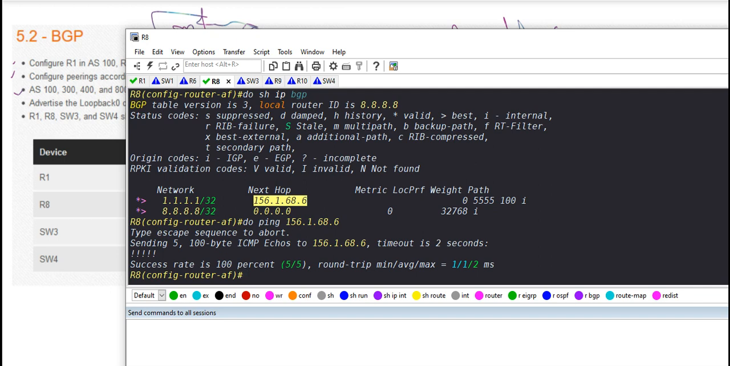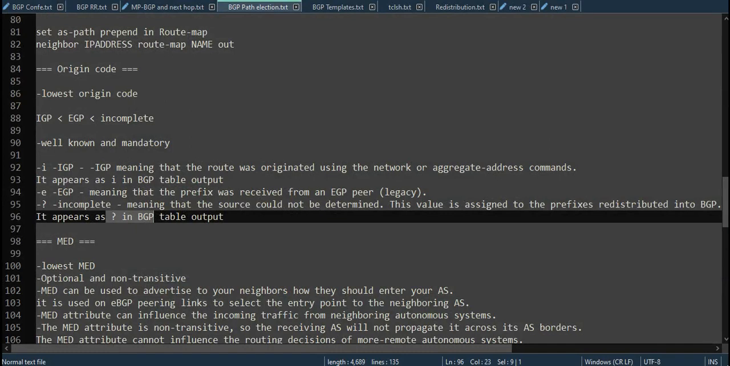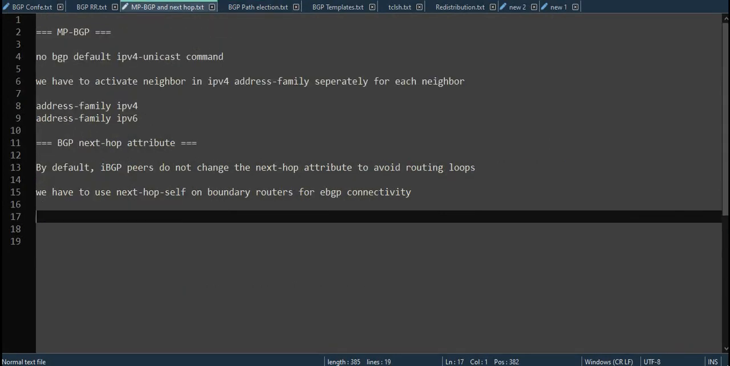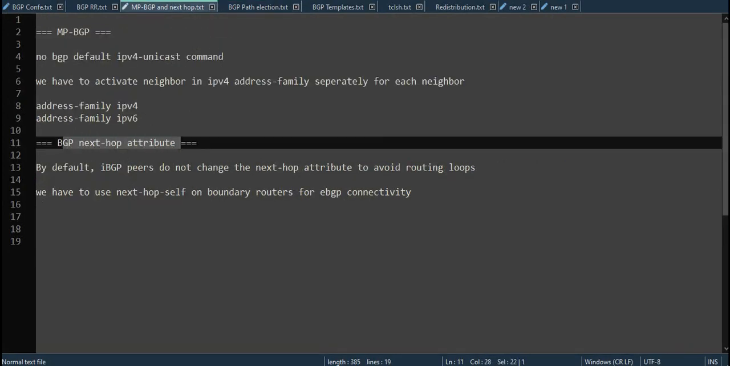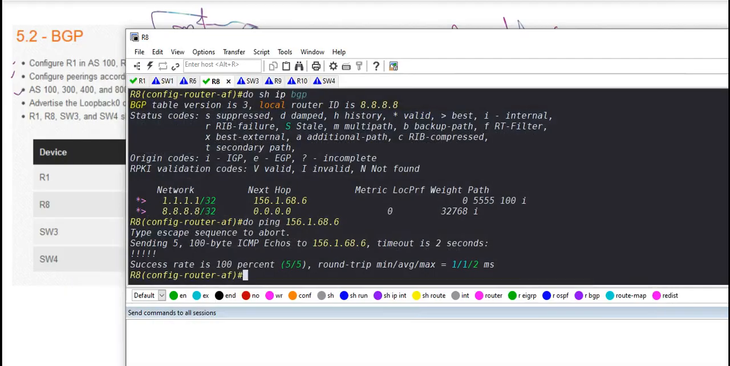Okay, in some scenarios or in real life, if there is an issue with next hop reachability, you can fix this by the BGP next-hop attribute. But if you are in IBGP, do not change next hop. Then we have to use next-hop-self on boundary routers for EBGP.